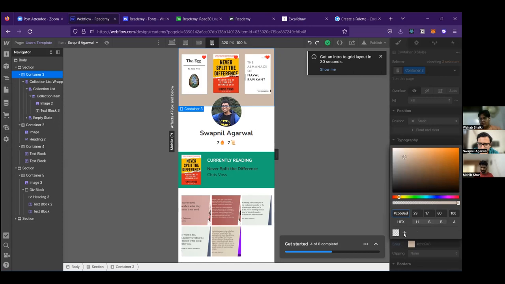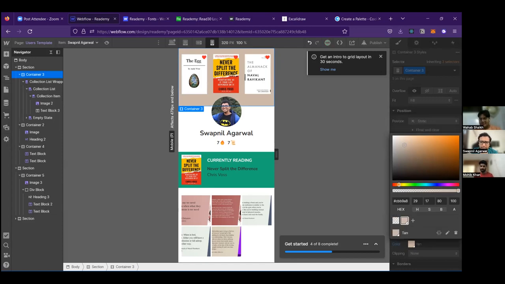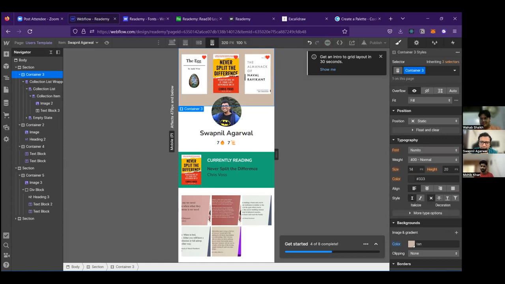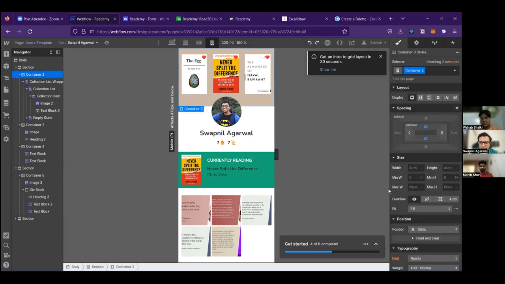No, I'm not sure about this. We can save it over here. Yes, let's save it. Let's name it background. It's called tan. Primary background or something. Yeah, let's call it background. Is it not taking background? Try primary background. I'll just undo this.